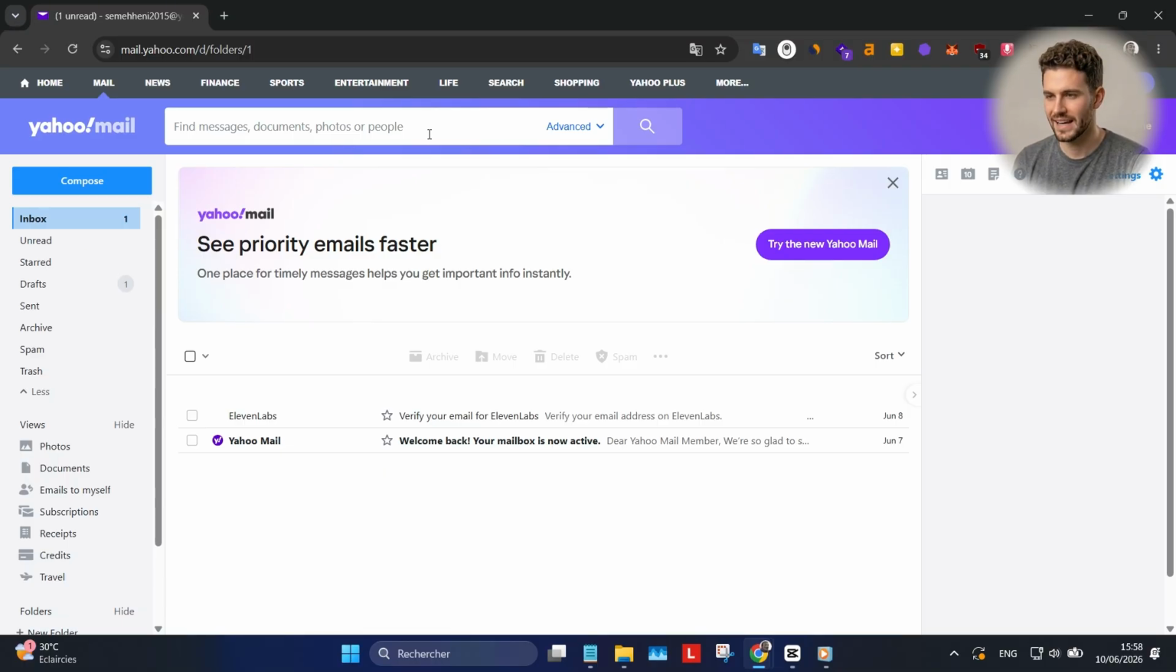If you use Yahoo Mail, you might already know they recently reduced their free storage limit from 1 terabyte down to just 20 gigabytes. Today, I am going to show you exactly how to check your current storage capacity so you never miss an important email because your inbox is full.